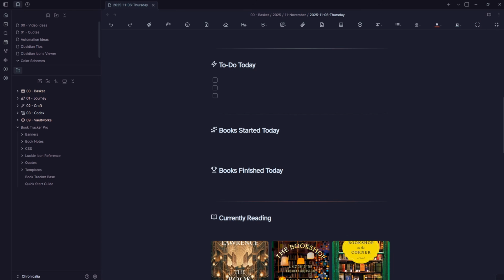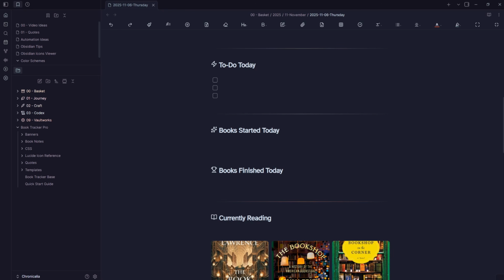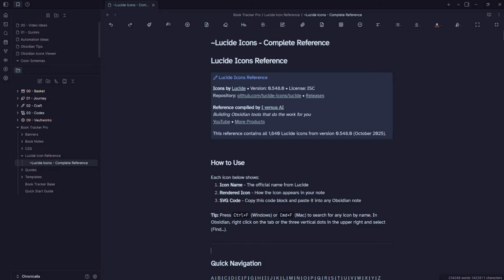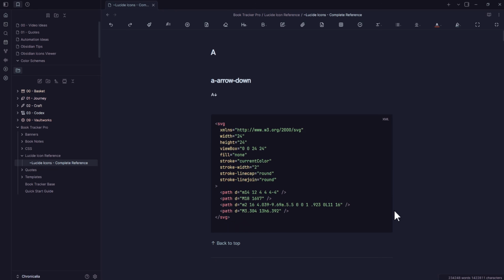But I didn't want you to have to go out to the Lucide website every time you wanted to find a particular icon and then copy the SVG. I felt that'd be pretty tedious. So I included a Lucide icon reference. This references all 1,640 Lucide icons from the latest version for you to quickly navigate through all of them alphabetically. Just like on the website, arrow down is the first icon.